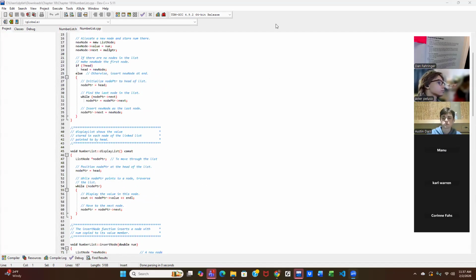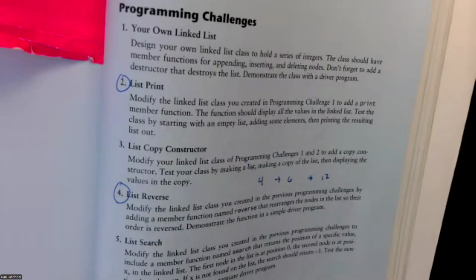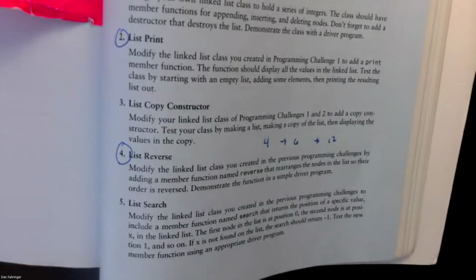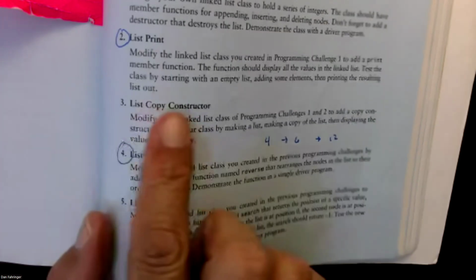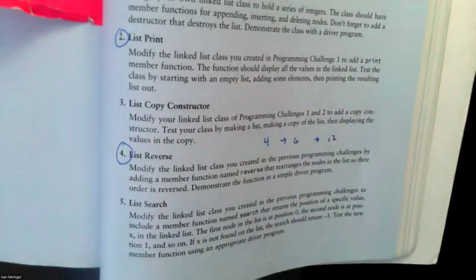Questions at all? All right, so what do I want you to do today? Well, number 2, list print. Oh, look, we kind of already saw that. There was a function done to display. So since we took a look at that, we're not going to do that one.